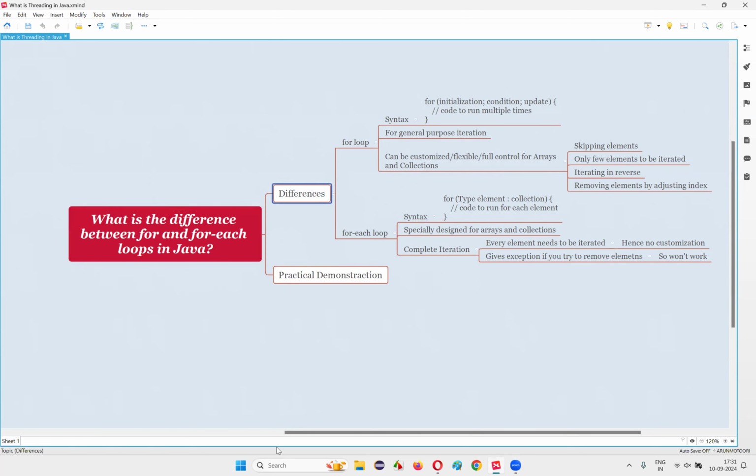Okay, so we may encounter some situations in the Java programs while writing some Java code. There will be a kind of situation where we have to decide whether to go for a for loop or a for each loop. That kind of situation generally arises. Generally everyone will face it at some point of time.